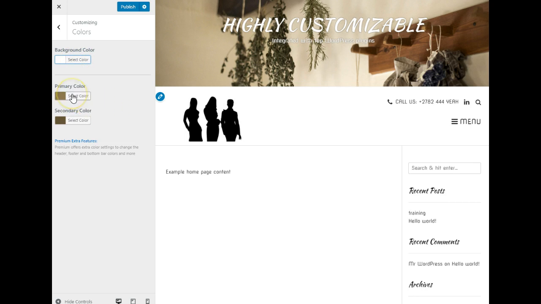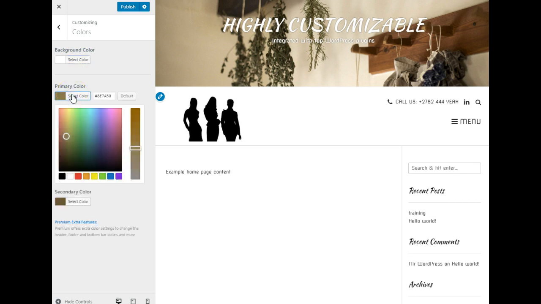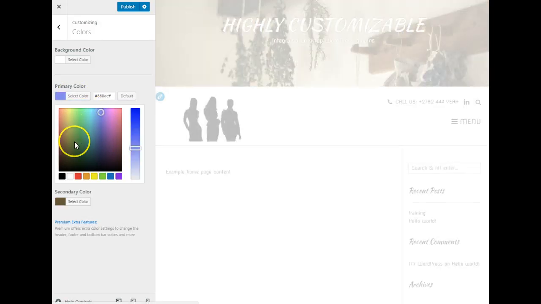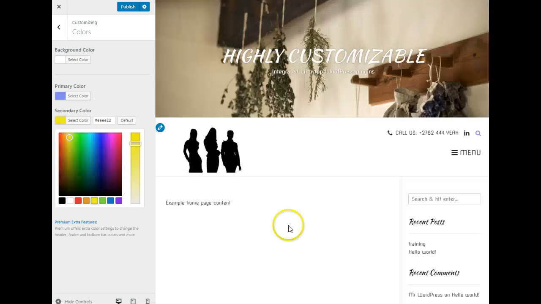Now the primary colour is used to highlight certain areas of the website, and if we set the primary colour to a blue colour, you can see that there are certain subtle changes that have been made which are more apparent when you have more content.